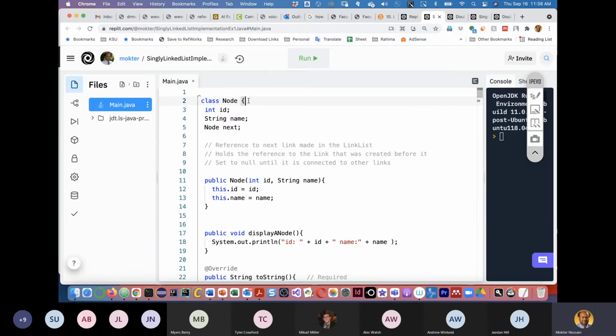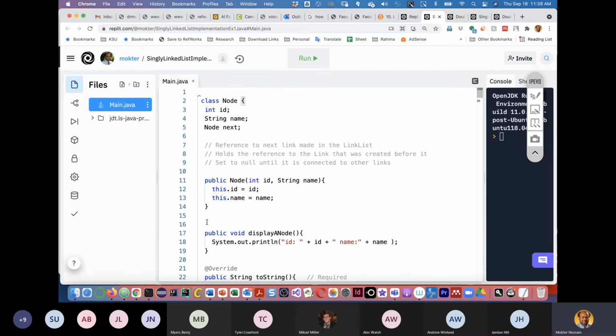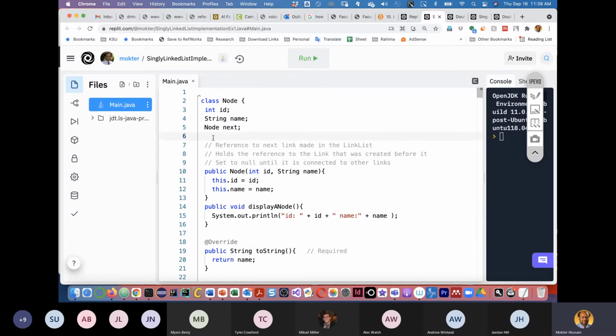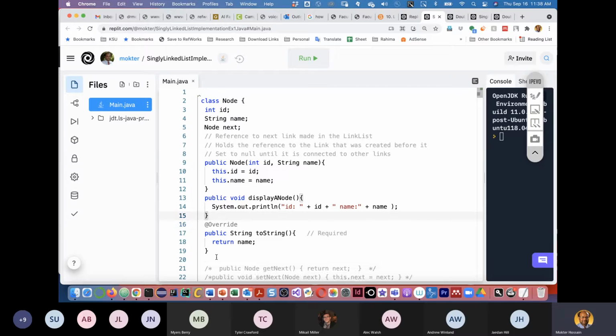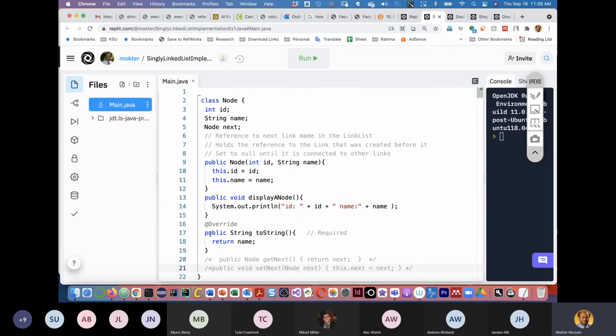You see that node class. This node class starts at line number 2 and it ends at line number 22. Let me delete the empty spaces so that you can see it all in one place. So this is the node. For every linked list there is a node, and behind the node there is a node class. So a node is an element, an object of the node class.